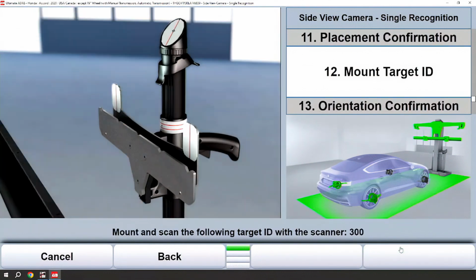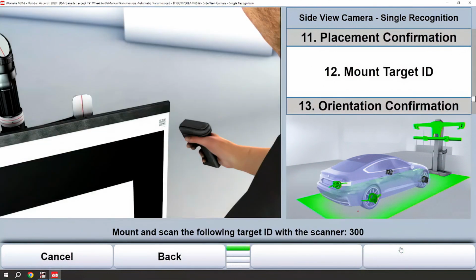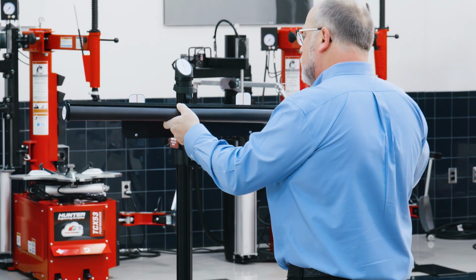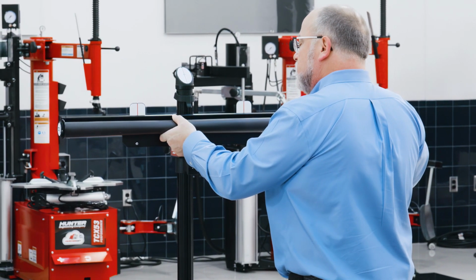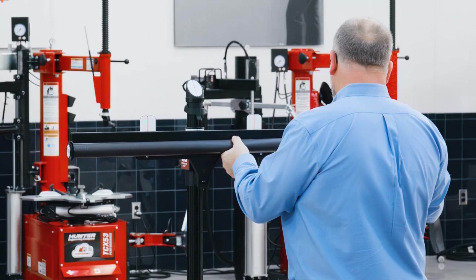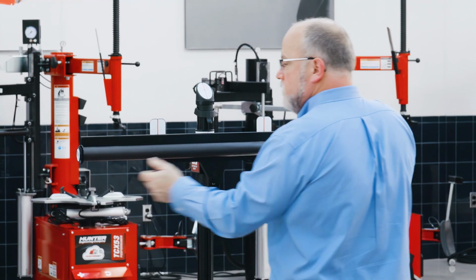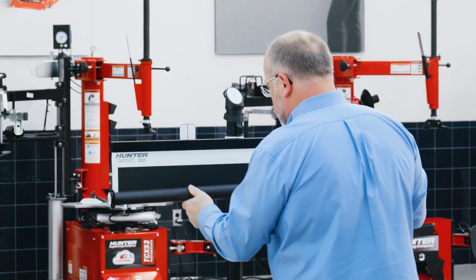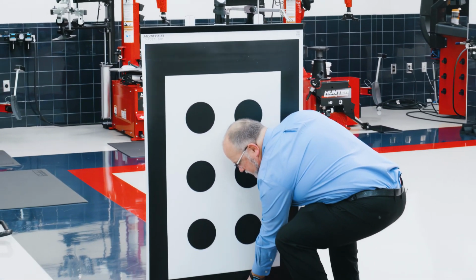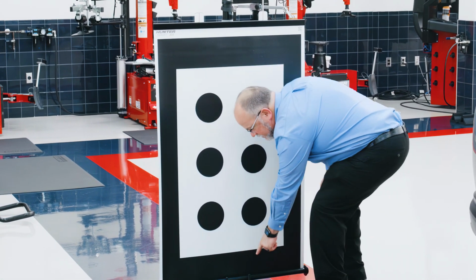Next, I will mount target 300. This is very similar to mounting the camera targets. The target will simply slide over top of the adapter, releasing the lanyards and gently rolling the target down, ensuring the base ends between the pegs on the base.